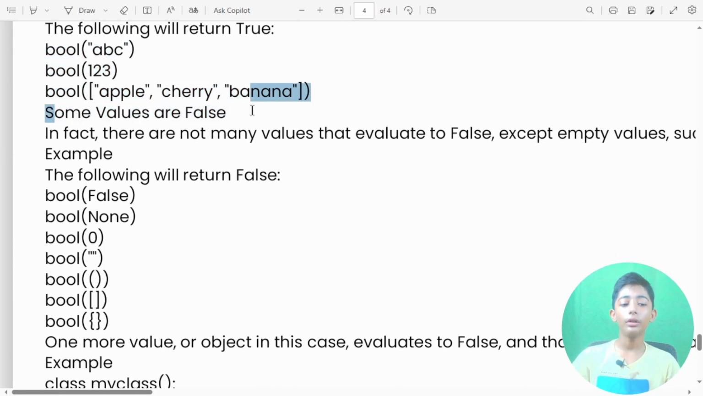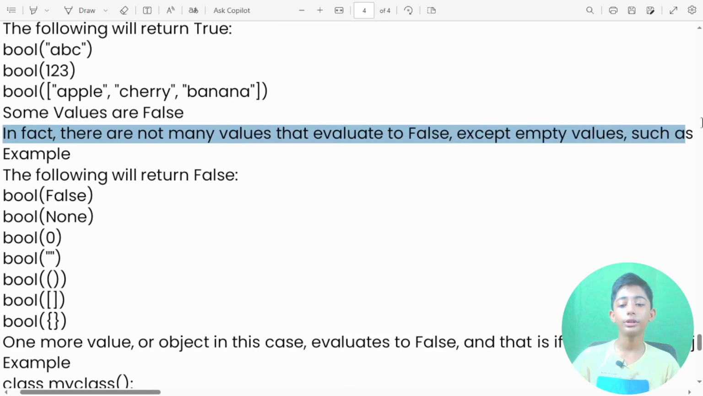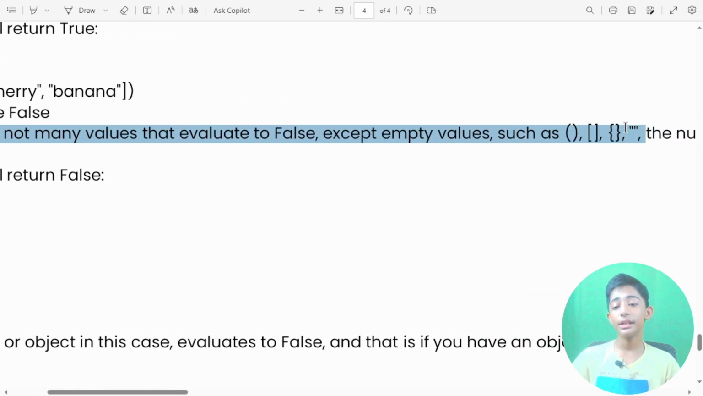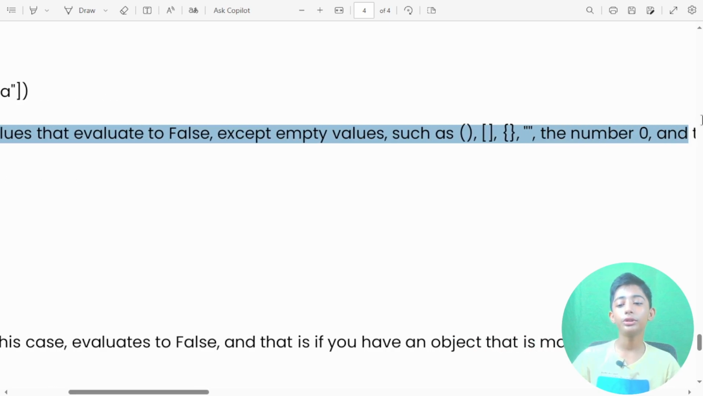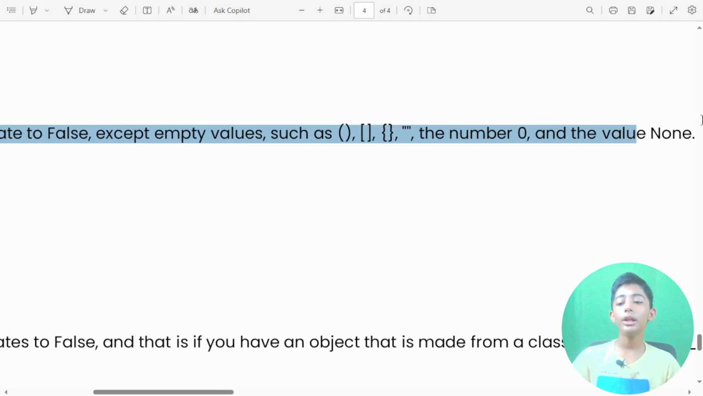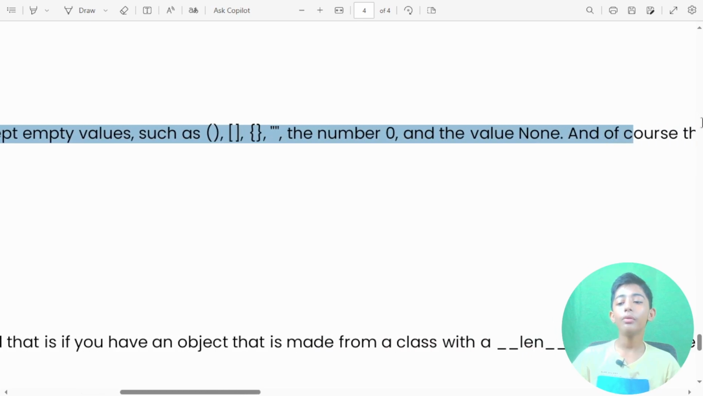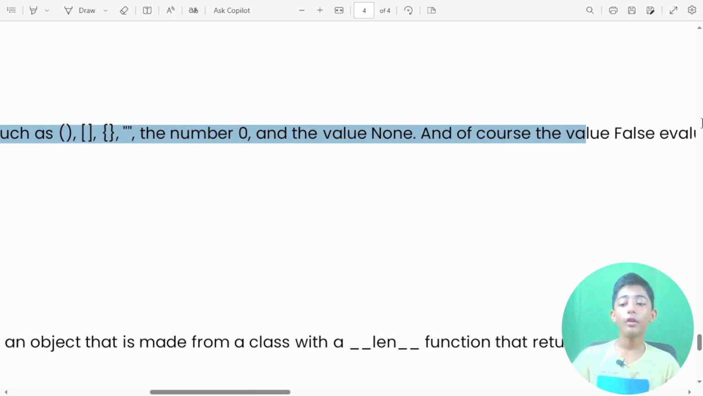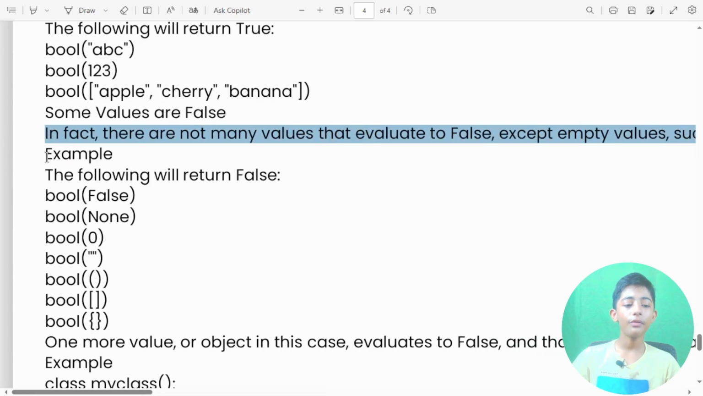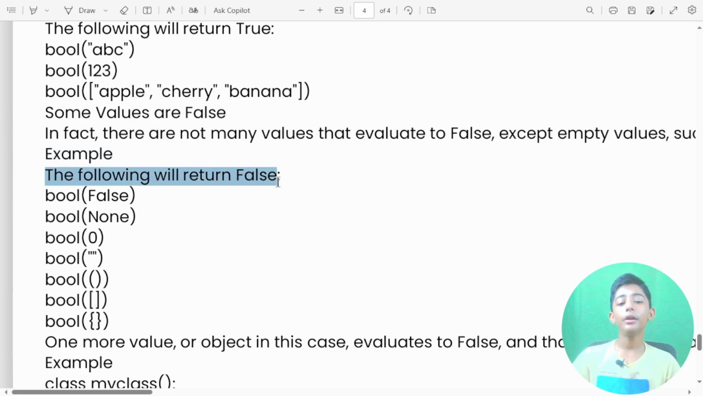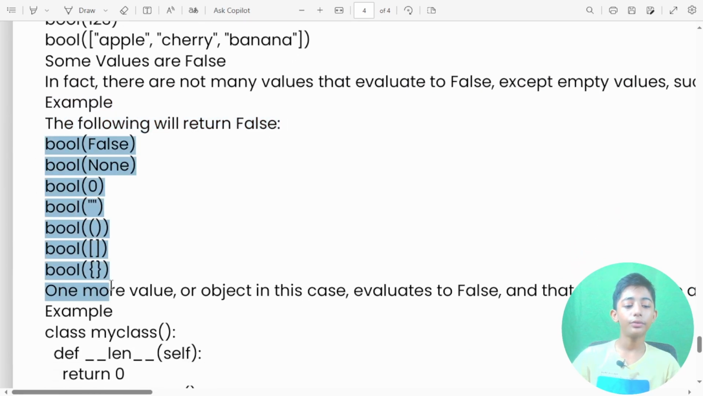Some values are false. In fact, there are not many values that evaluate to false except empty values such as square brackets, curly brackets, the double quotes, the number 0 and the value None. And of course the value False evaluates to false. For example, the following will return false. Here you can see it.